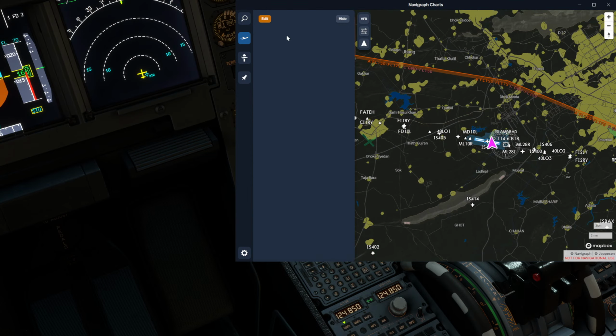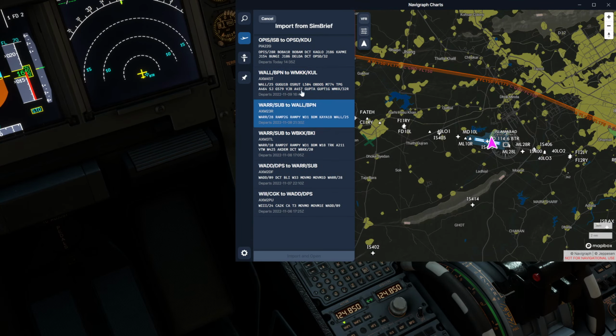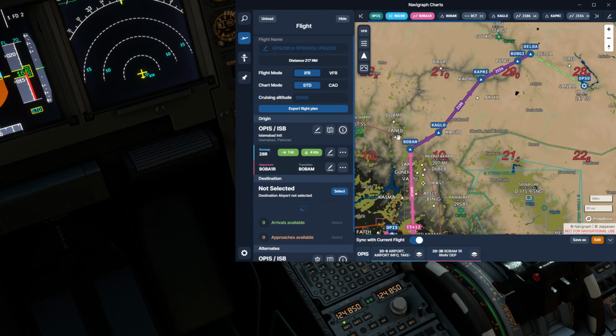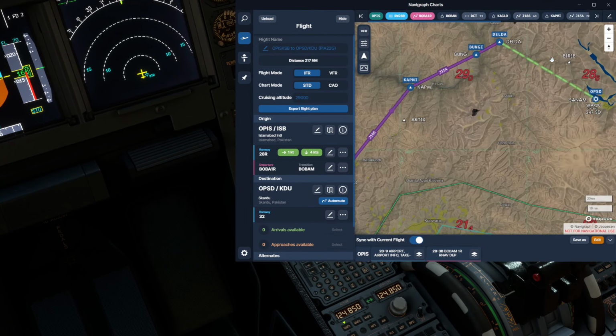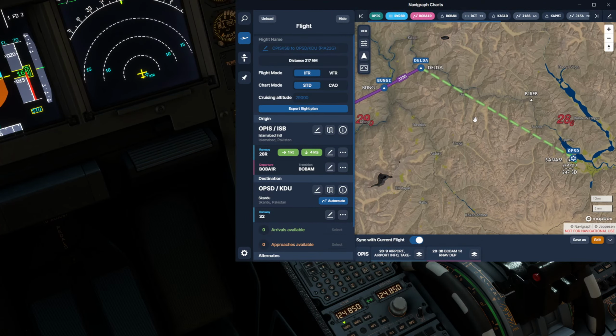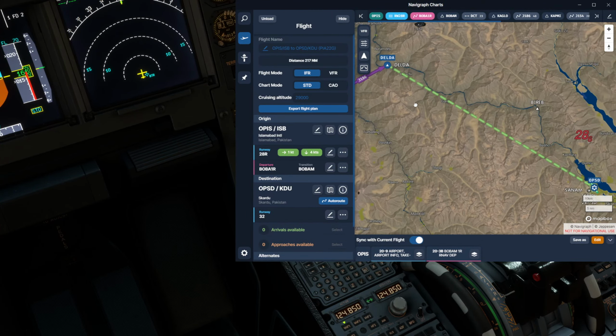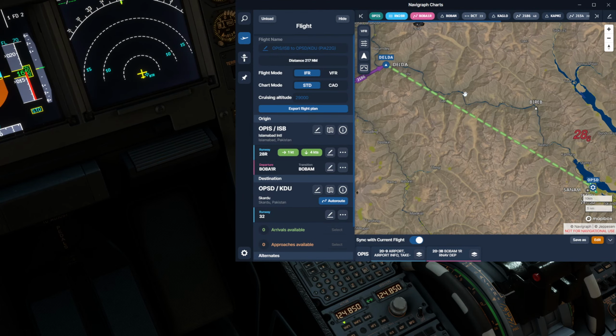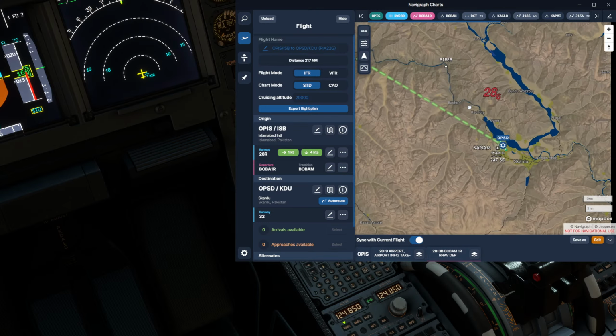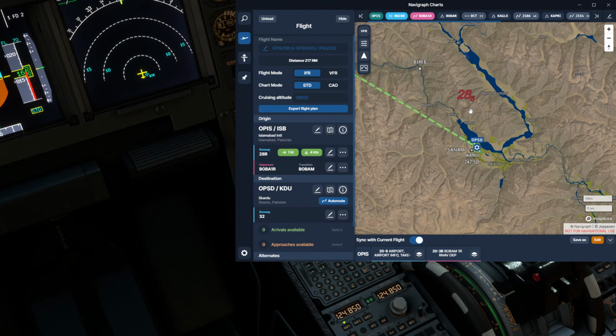So here we are. We're just going to unload this flight, import flight from SimBrief on the flight tab here. This is the one, import and open. So there we go, we've got our routing, and we're going to come to Delta. And from Delta basically we go along the valley here.